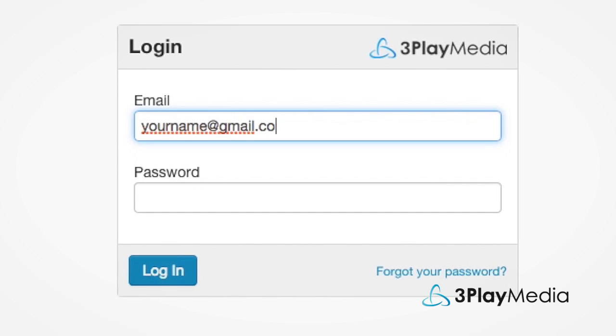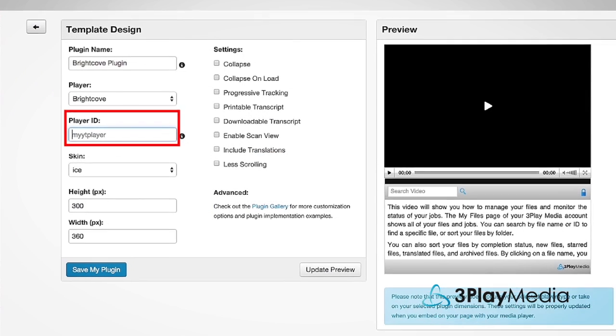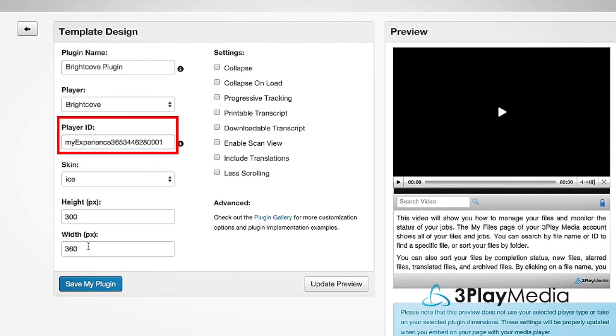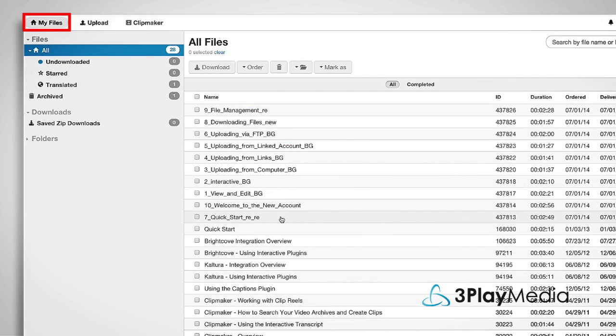Next, log into your 3Play Media account and create a template for the interactive transcript using your object ID. You can set the size and style and turn features on or off. You can reuse this template for all future Brightcove videos.